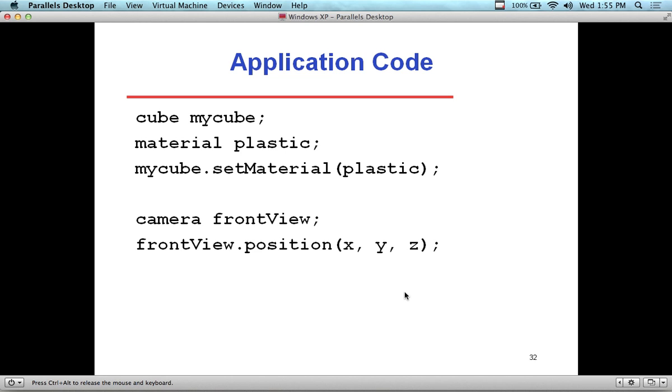Our application code might look something like this. We have an instance of an object cube called myCube, and we have material plastic. my_cube.set material to plastic. So we're creating two different objects. One object is the material property. The other object is actually the cube itself. We're saying, on this object here, set your material property to plastic. And maybe we have another material property called metal. We can set a metal cube, a plastic cube. So we're applying methods to other objects, or sending objects methods and messages, and we're communicating back and forth.